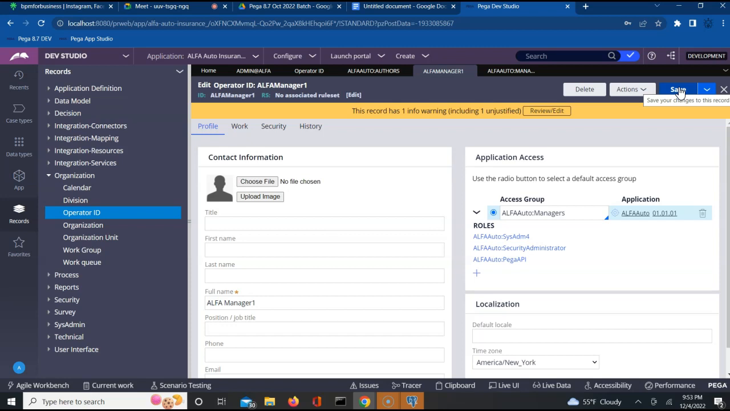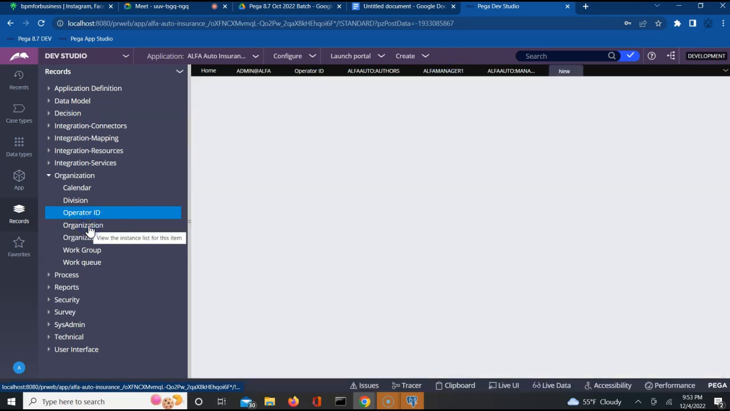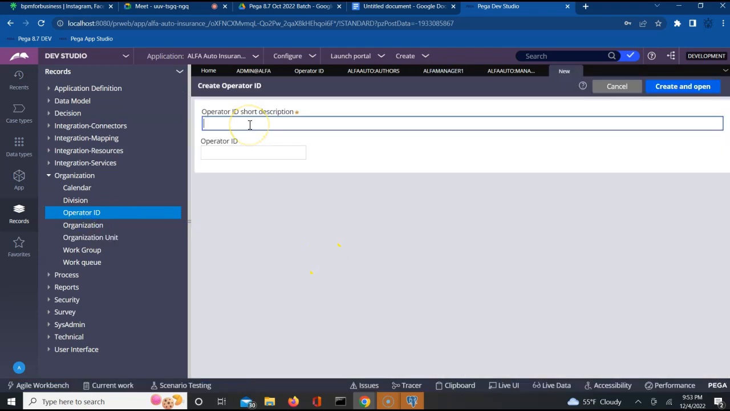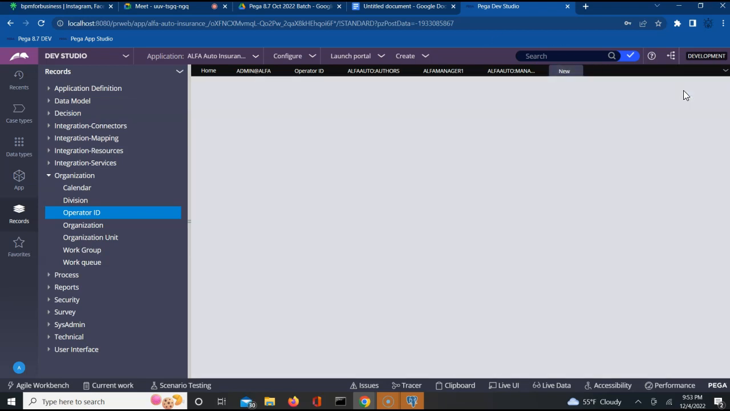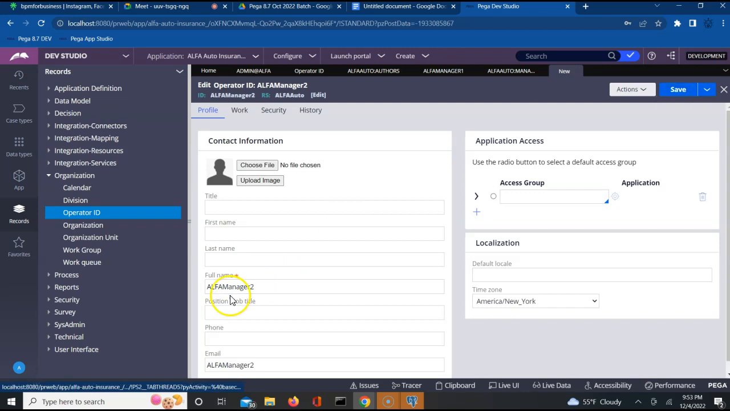You can also create it from here. Operator ID. Right click here and then click create. And then you can call it Alpha manager 2. So see, another operator ID we were able to create. Full name is Alpha Manager 2. What is the access group? Again, the managers. Do you understand how we can create operator IDs within Pega? Very simple.